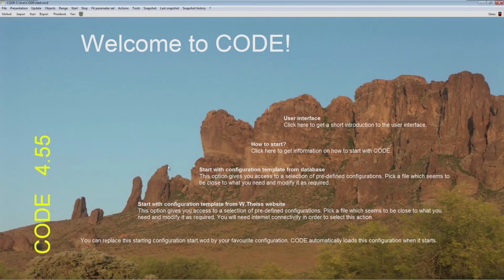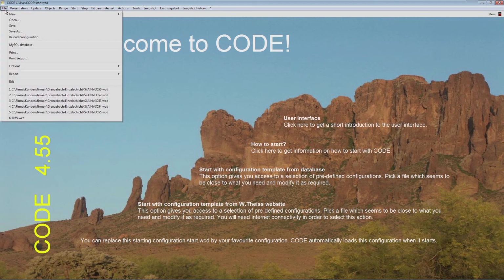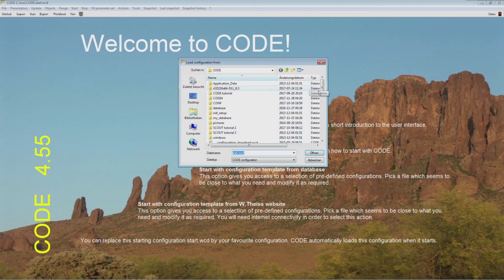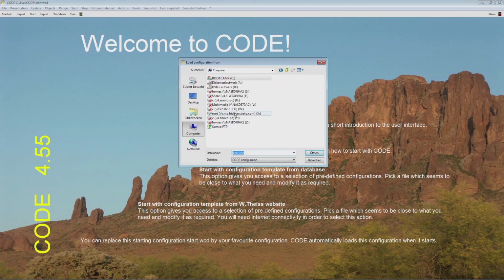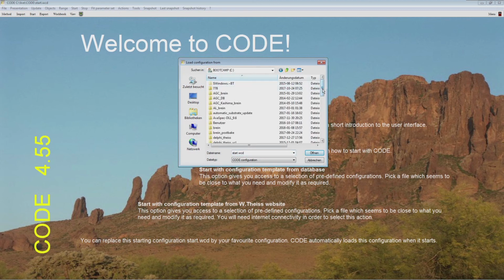Hello, this session is about thin film design, and I would like to show you how we can optimize low E coating for architectural glass. Before I do that, I will load a configuration that we have used already in the past when I showed you the user interface of Scout and Code.